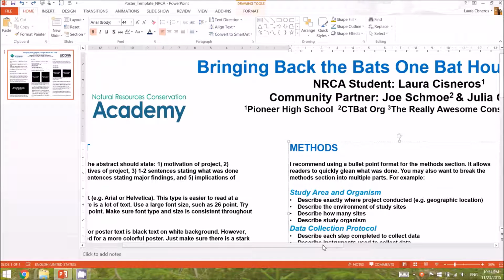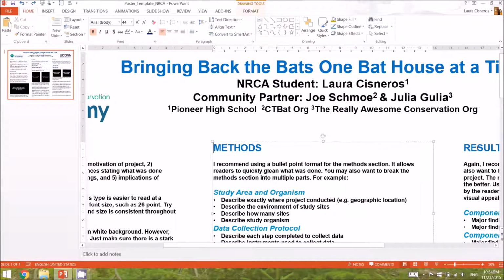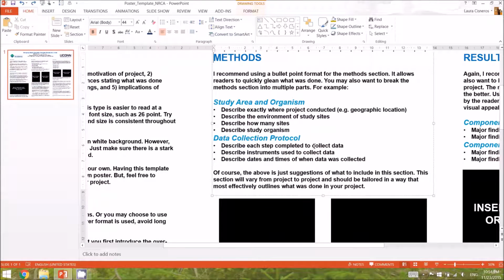And another thing that I recommend is using bullet point format, as you can see here. And I recommend bullet point format again because it helps the reader to quickly pick out what you did step by step for your project.